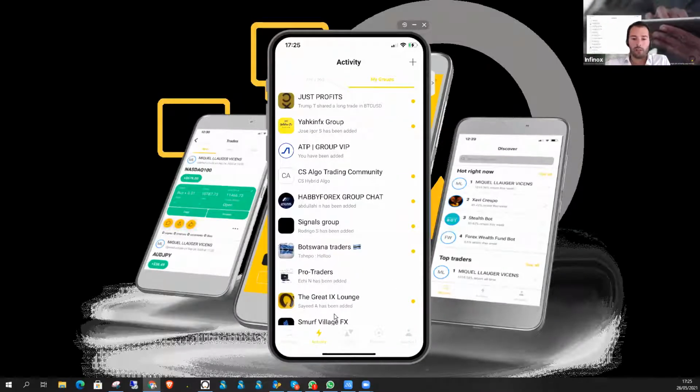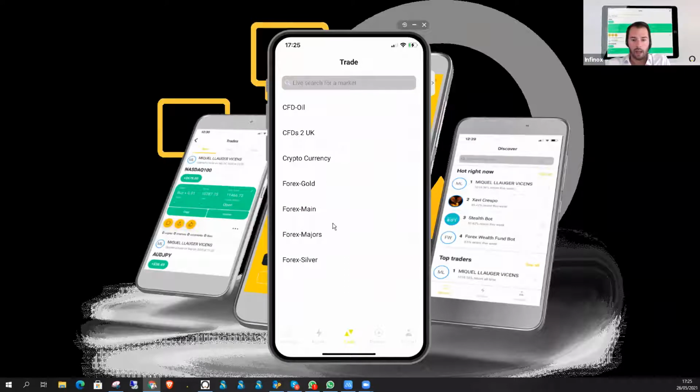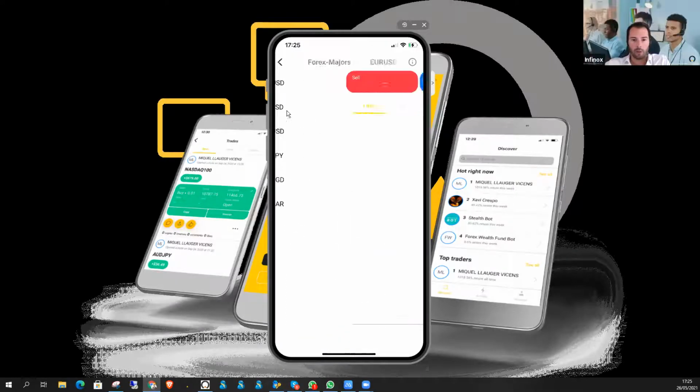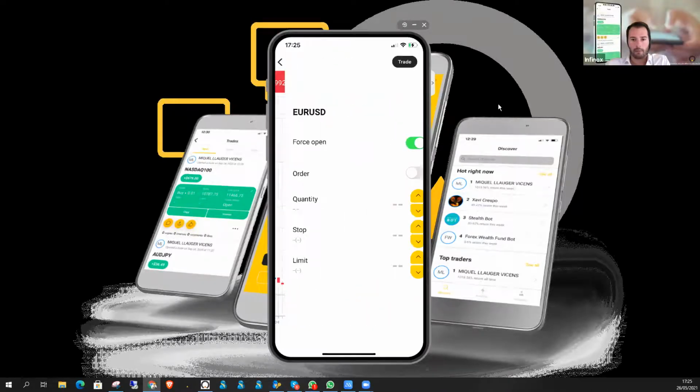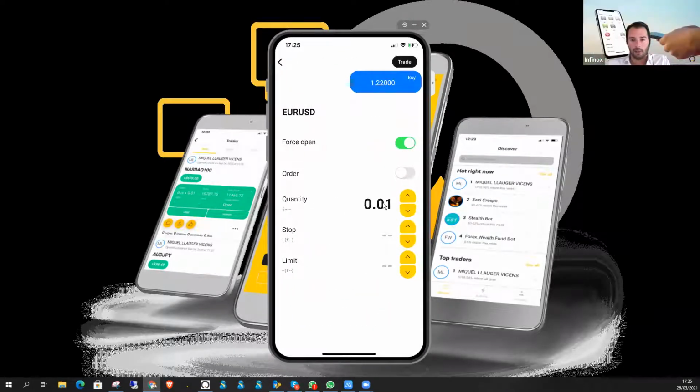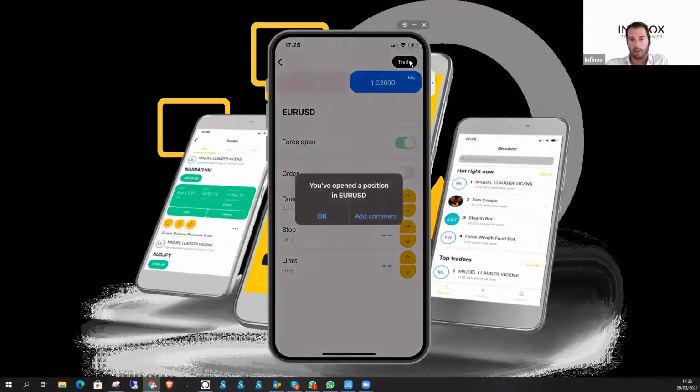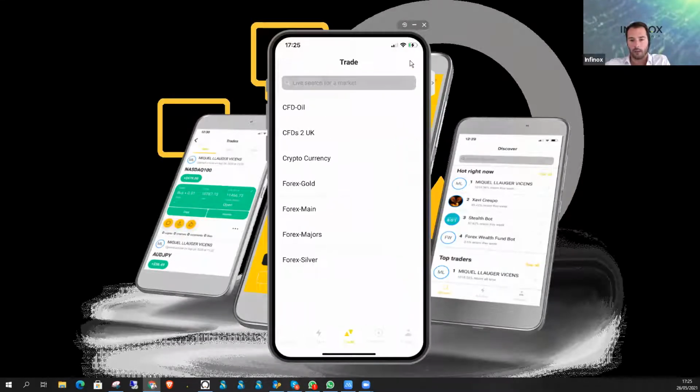Now I can also trade on the app. So if I click on the trades, I can trade directly on the app. Let's say I want to open a position on euro dollar. So I just need to go to the majors. I can choose euro USD, and let's say I want to buy euro dollar. I just need to click on buy, and I can set the amount I want to trade. In this case, it's already preset as 0.01. Let's increase to 0.03. I can put the stop loss, I can put the take profit, and if I want to open the position, I just need to click on trades, and here you go. Trade is now open on my platform, on my account.